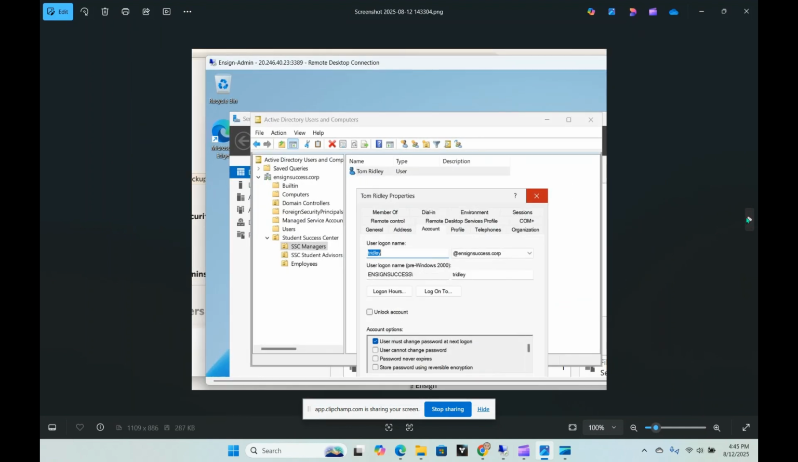We have a list of users. I'm not going to go over all the users all at once. I'll go through them as I go through the files, and I'm not going to show each user's login information and how it's done. Each of them is the same: first initial, last name at ensignsuccess.core. As we can see, Tom Ridley is T Ridley at ensignsuccess.core, and he must change his password at next login.